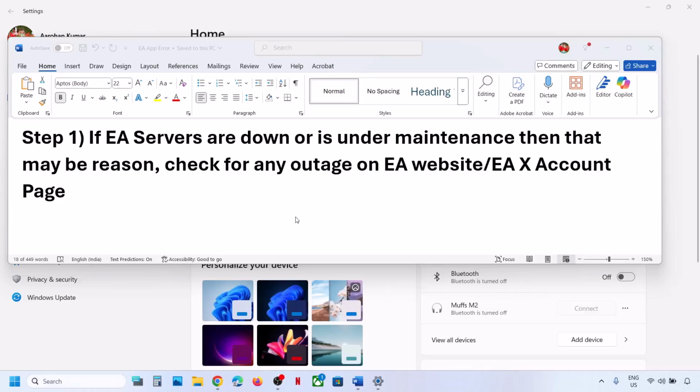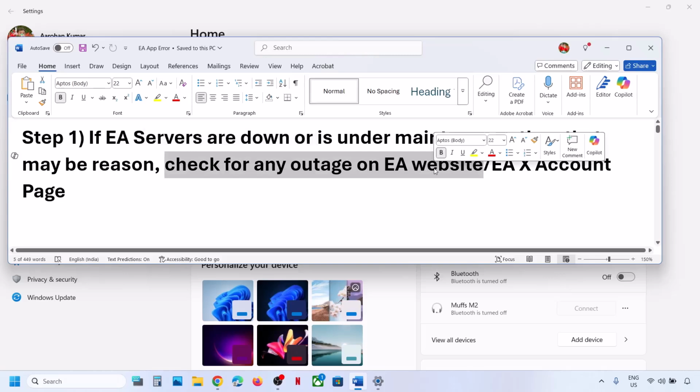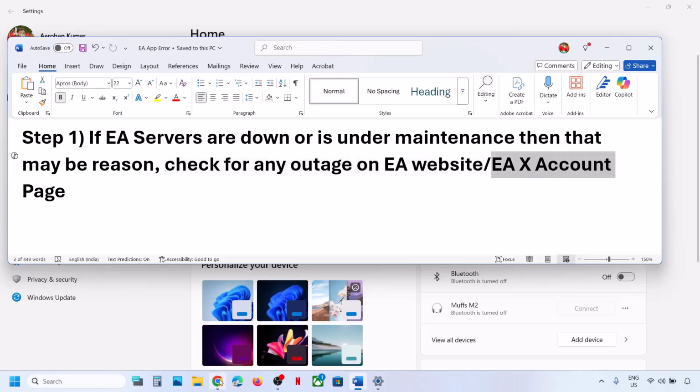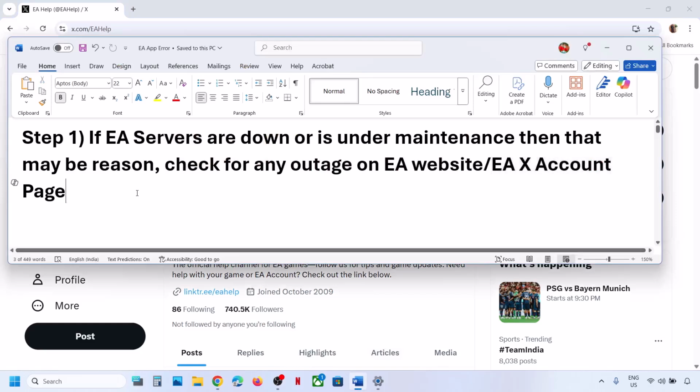Now the first step is to check for any outage from EA side. So if EA servers are down or if there is any kind of maintenance happening, in that case check for any outage. Go to EA website, or you can even go to EA's X account. So you can go to x.com, you can find EA Help, and over here you can check if there is any kind of outage. They will let you know either on EA website or X account.